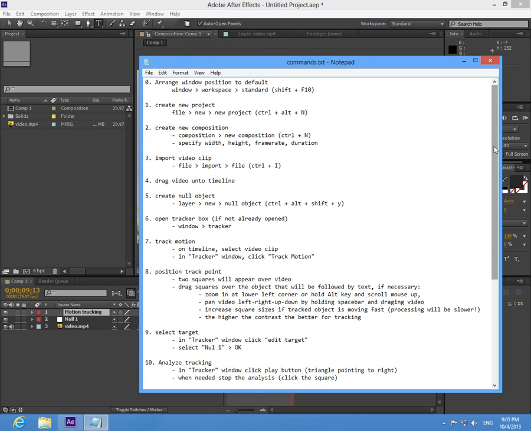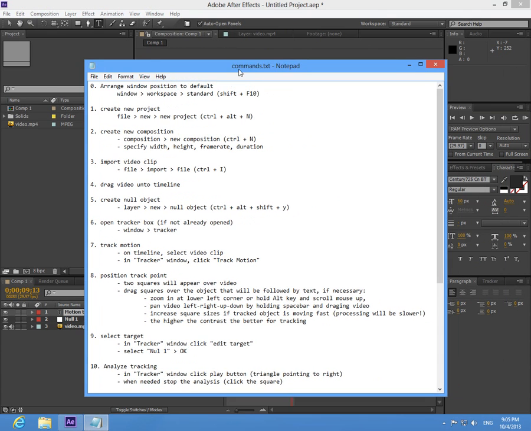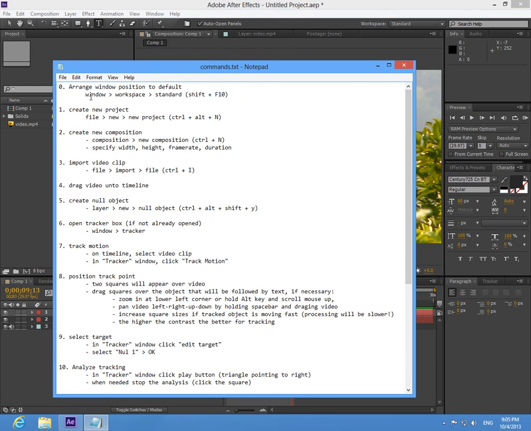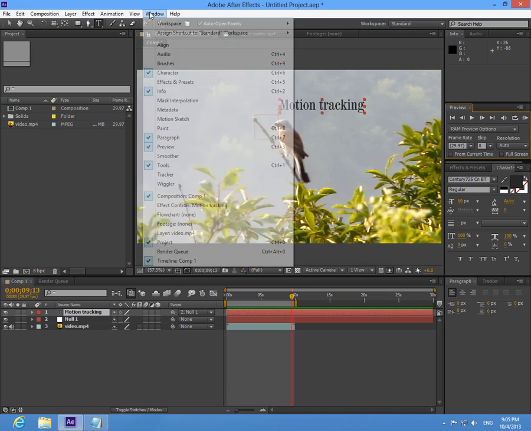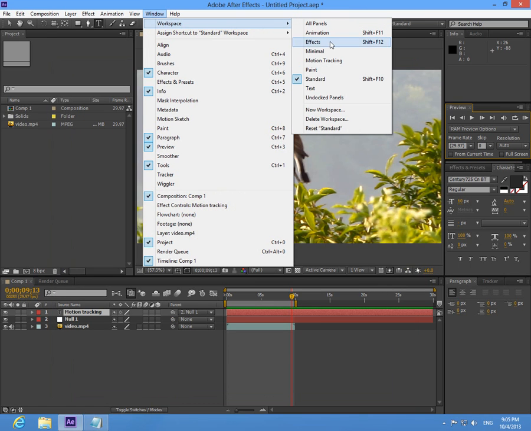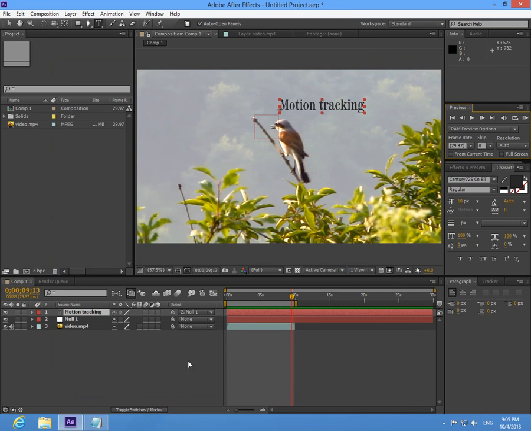Here's a list with the commands how to do it. First of all, let's arrange the windows in the same way. So for that, let's go to the menu and click Window, Workspace and Standard.